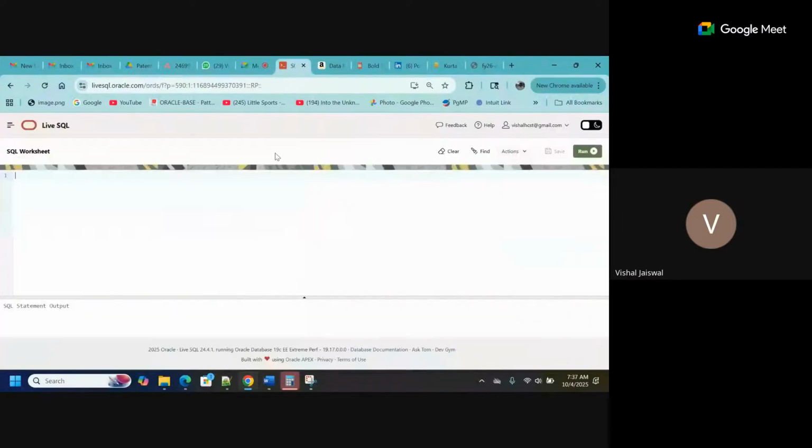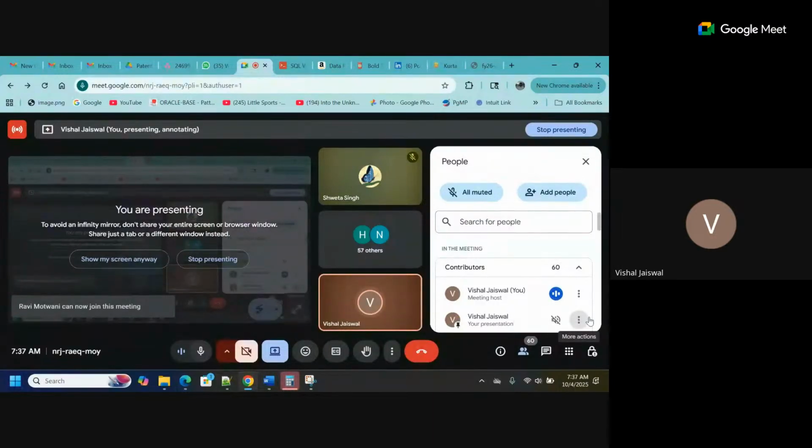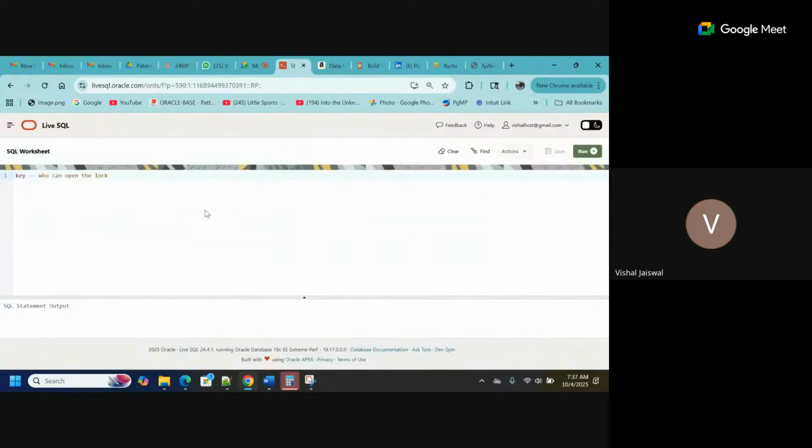Now let's come to the Live SQL thing. Then let's talk about the super key. When we talk about key, what does key mean? Who can open the lock? We are going to describe a scenario, and I'm going to let you know the difference between super key, candidate key, primary key, alternate key, and surrogate key. We give an example, and from the example we will understand the concept of each. So first, let's talk about super key.